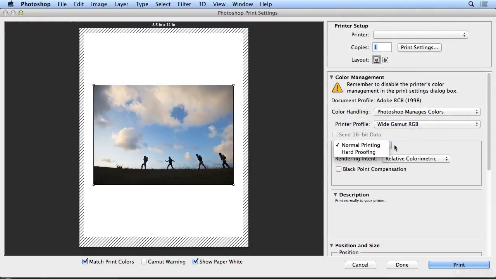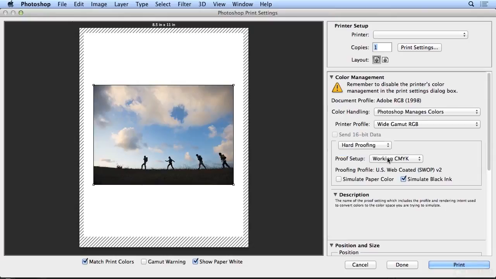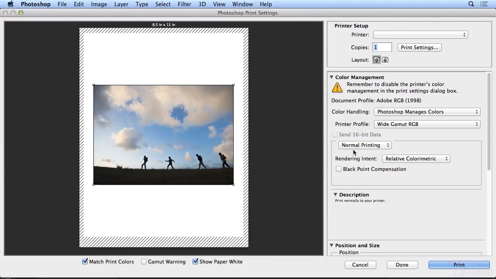And I could send normal printing, meaning the ideal environment for that device, or hard proofing would simulate CMYK press output. But it's never going to be calibrated exactly to the press unless you've gone through those steps with your print shop. So I'm just doing a personal print at home, and I will choose normal printing.